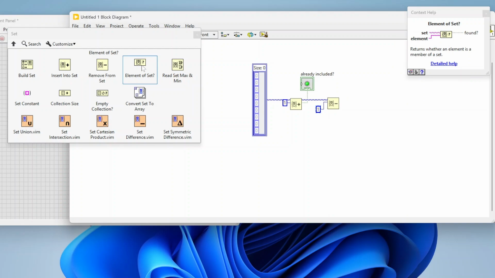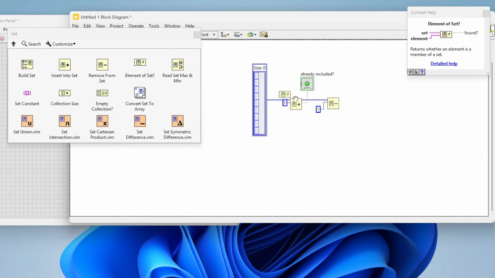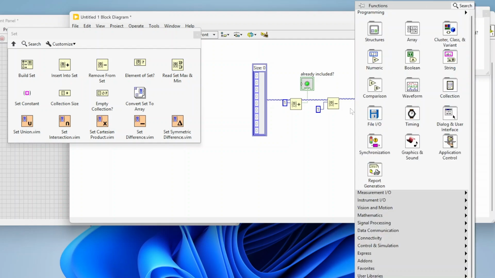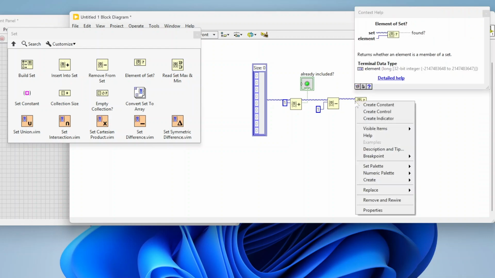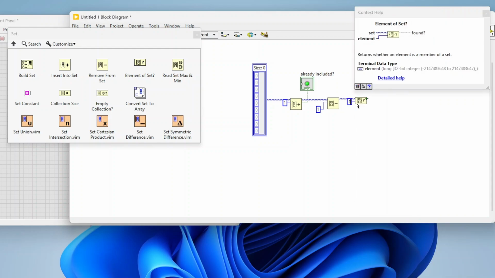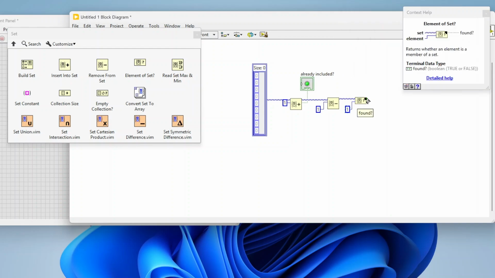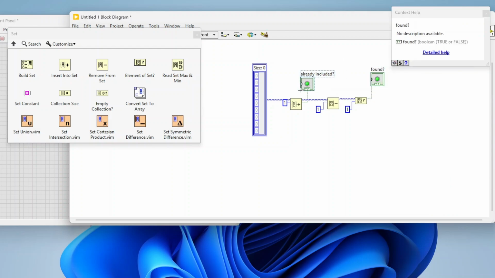You've got this element of set function, which basically returns whether an element is a member of the set or not. So if I'm curious, I'm like, hey, is 1 in this set? I want to check. Well, I can specify the element that I want to check for, and it's just going to output a true or false. So was it found?